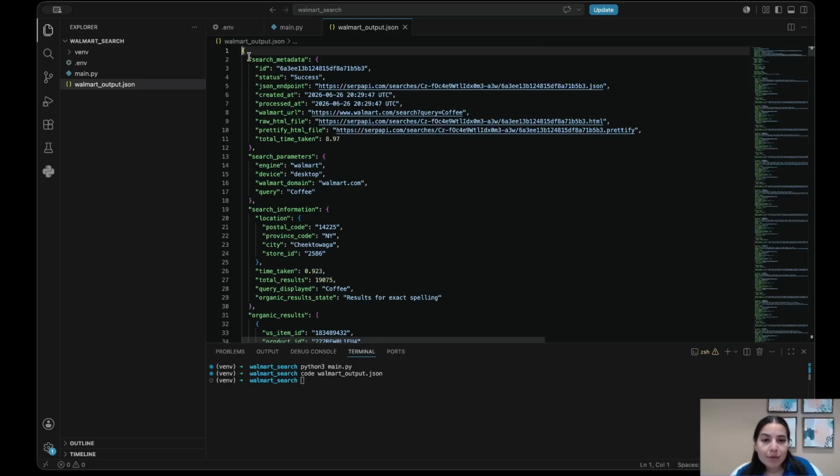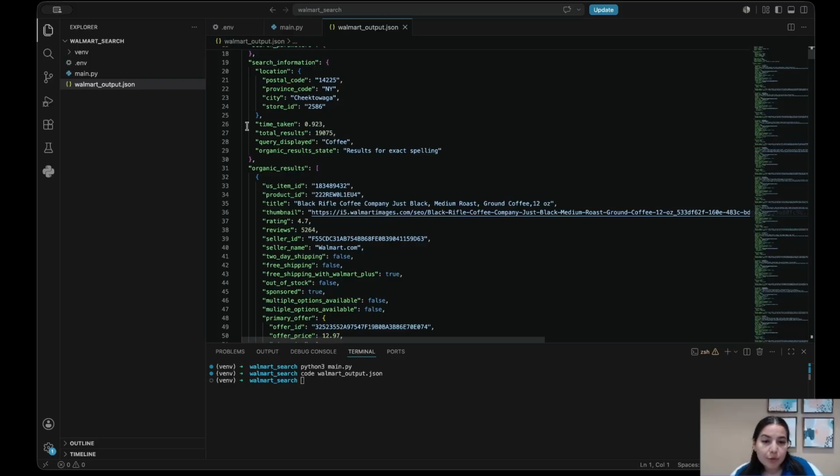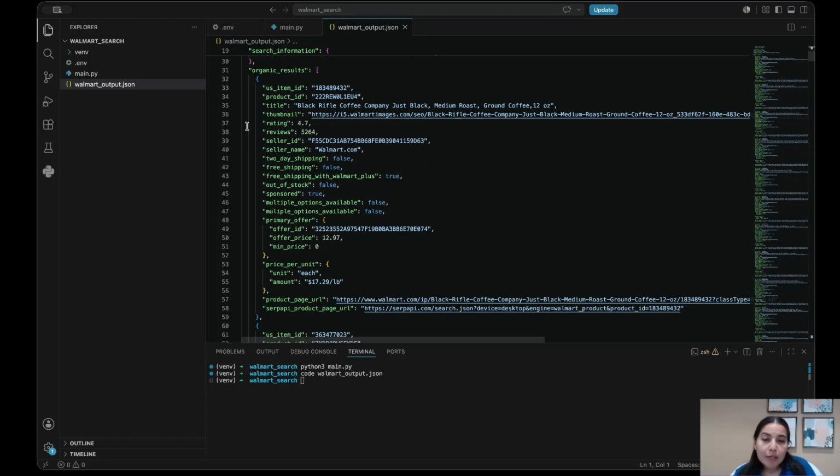At the top, we'll have our search metadata, including the search ID for this search. We'll have our search parameters, our search information. Underneath that, we have the organic results. These are going to be the standard results you receive within the search window.